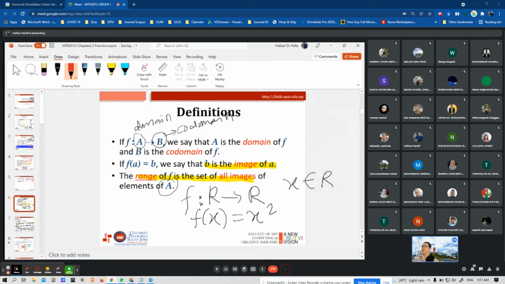Okay. This one is function. We have a domain and codomain. Set A is the domain of function f, and B is the codomain of f. If a function f maps A to B, we can say B is an image of A, or sometimes we call it a reimage. Okay, and then the range of f is the set of all images of elements of A. Okay, we have the range. The range of f is the set of all images.